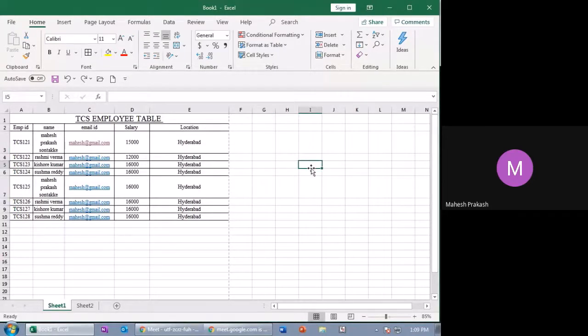Next is insert, delete, and format. Okay, now imagine your HR is asking how much total salary TCS is paying for these 9 members. Okay, you can see 1 2 3 4 5 6 7 8. There are, yes, 8 members. They are not 9, but there are 8 members.